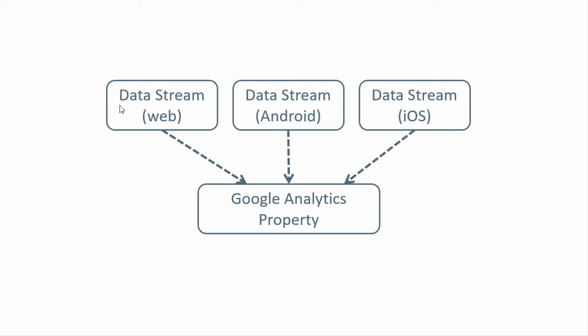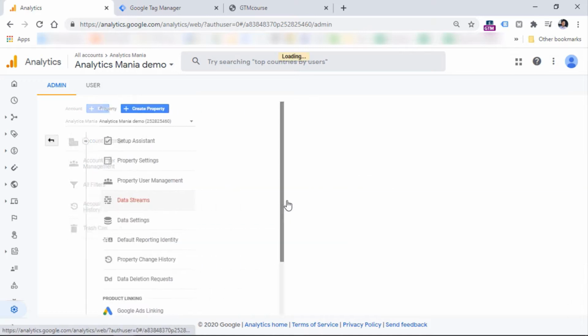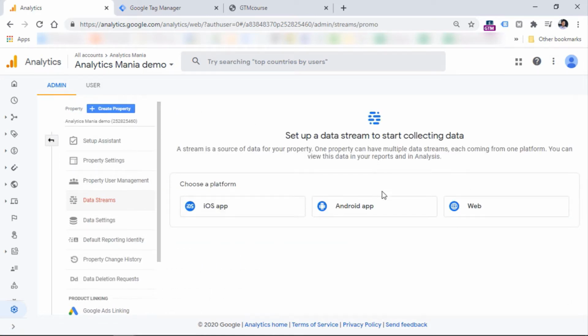We have data streams. In other words, we have sources of data. And from those data streams, the data is coming in to your Google Analytics 4. Data streams are controlled in the admin panel of Google Analytics that you can find by clicking this gear icon in the bottom left corner and then going to the property column by choosing data streams. When you click it, you will be offered to create your first data stream, of course, if you haven't yet created one.